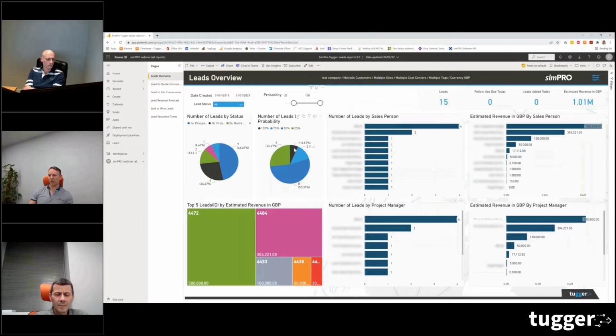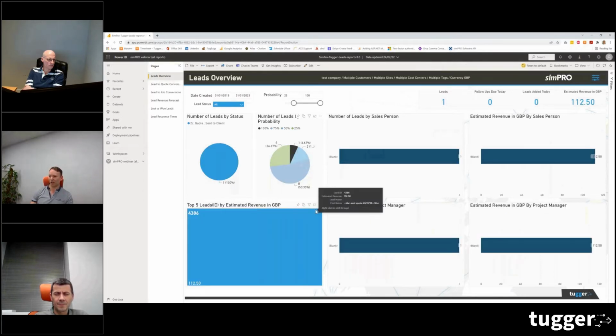You can see on this pie chart here, if I want to have a look at all the ones that sit in the 100% probability, and I just want to filter the screen, I can just click the graph there, and everything around it will filter as well.